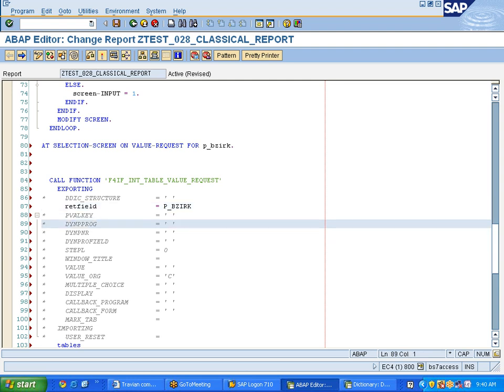And DYNPROG, this is a program. Which program? Currently we are using this search help. What is the program name? ZTest28 classical report. You can give it here like this. Otherwise, do you remember any system variable which stores the current program name? So, sy-repid. You can give this one also.